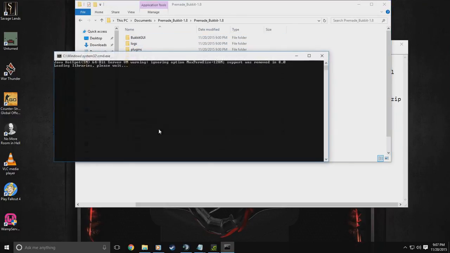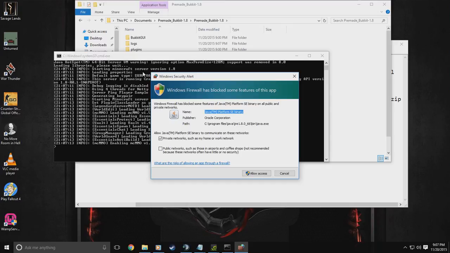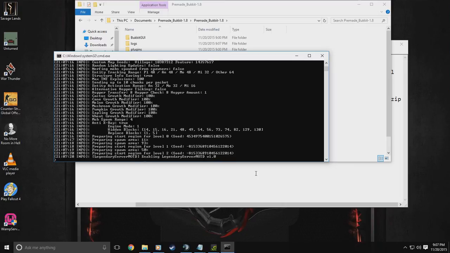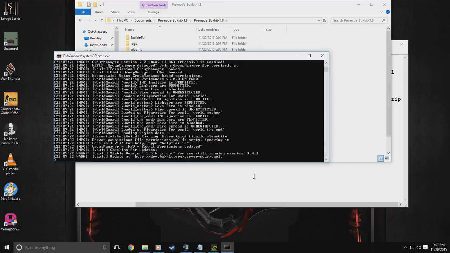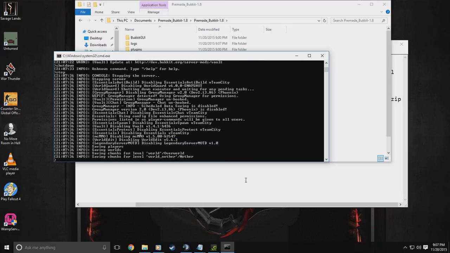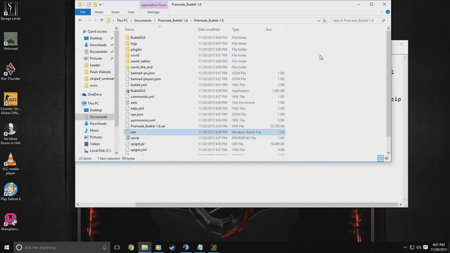So if I hit run, it'll say loading libraries, please wait. It'll load all of this. You're going to want to allow access because this is going to set up the ports in your firewall. It's not going to set them up in your router. We'll get to that in just a minute here. So I believe it is done. So if I go ahead and hit shutdown, I think it is. Maybe not, maybe it's stop. Yeah, it stops. So then if you do stop, it'll automatically save everything. And you could just hit X.